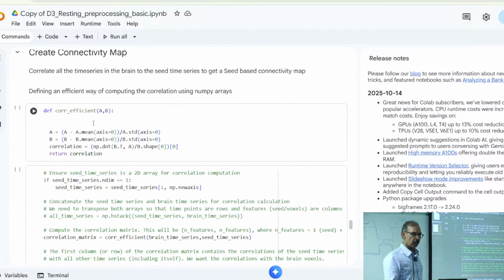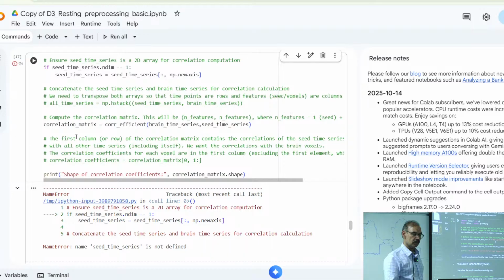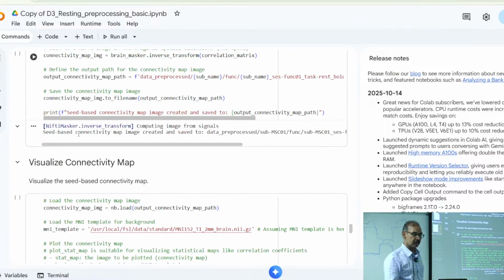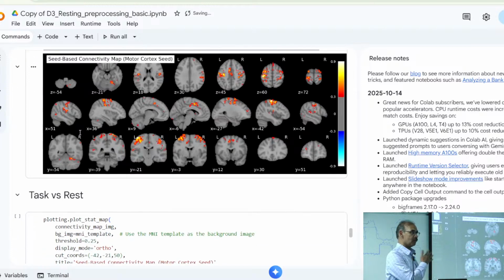And then the correlation is done, right? And then the seed-based correlation map is created. And now we run it to see how it would look. So this is the moment of truth, right? This data, I have no idea, I didn't collect it. The only thing we have done is taken a time series from the motor cortex and then correlated it with every voxel in the brain, right?